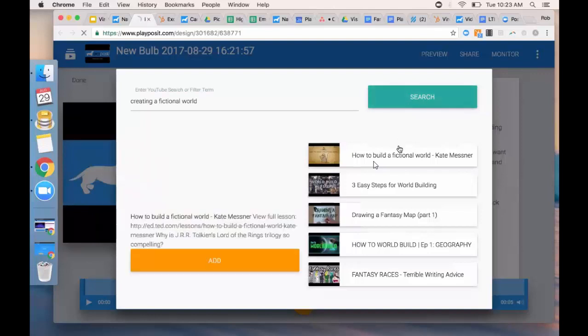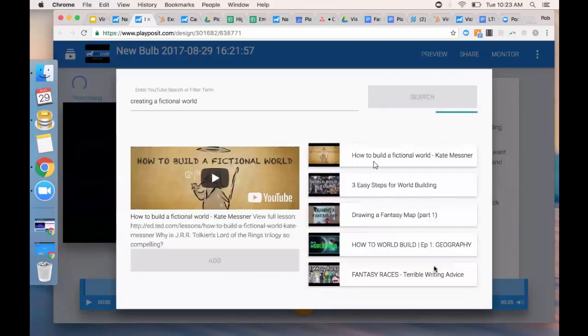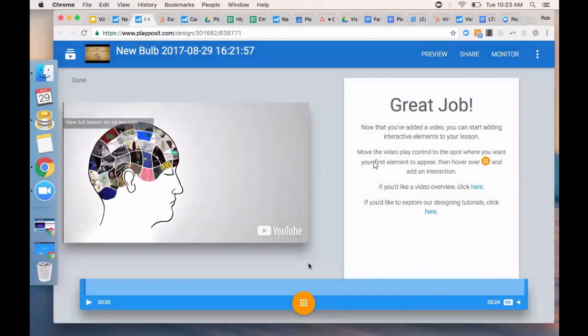I select the video that I want. I could preview it, but I remember this from a previous day. So this is exactly the video that I want to use. I'm just going to click add, and then I'll be brought straight into my video builder. Any questions on that process?